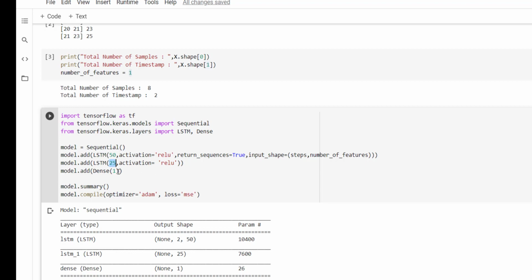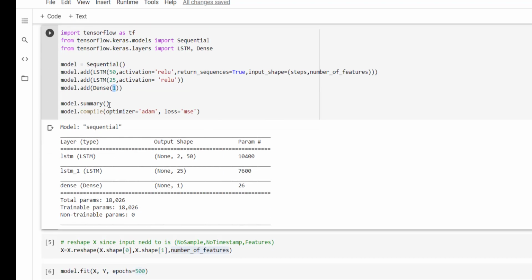And at the last, we have added a dense layer with one neuron. All these three layers we have added to the model with the help of model.add. After that, we have printed the model summary. So we have defined our model. Now it's time to specify how the model will be trained. We are saying that our model is going to use the Adam optimizer with loss equal to mean squared error.